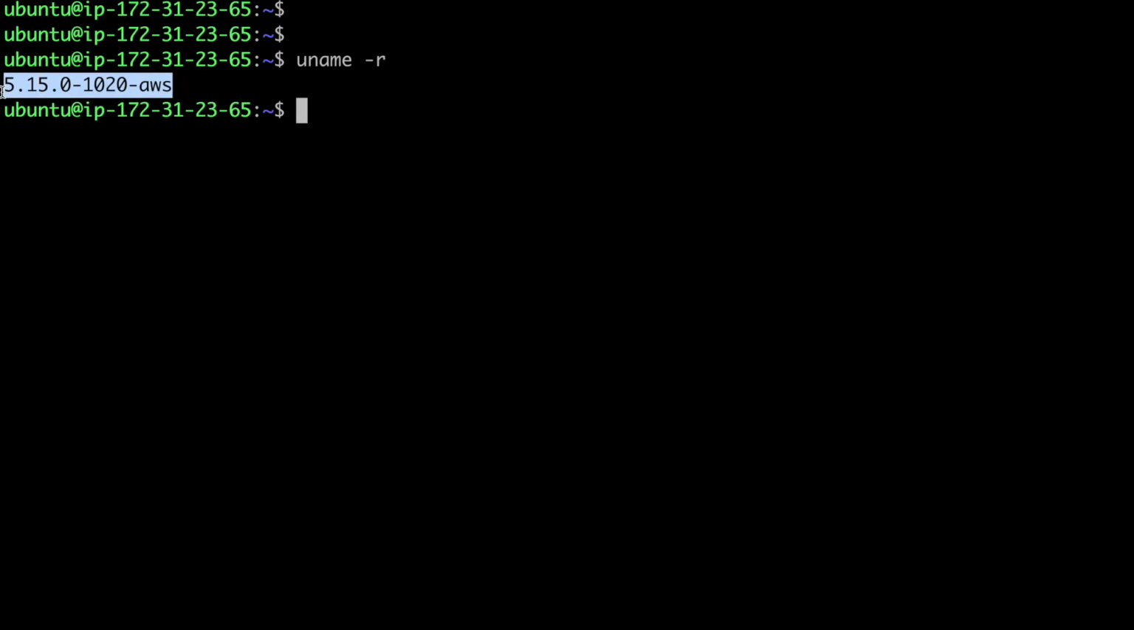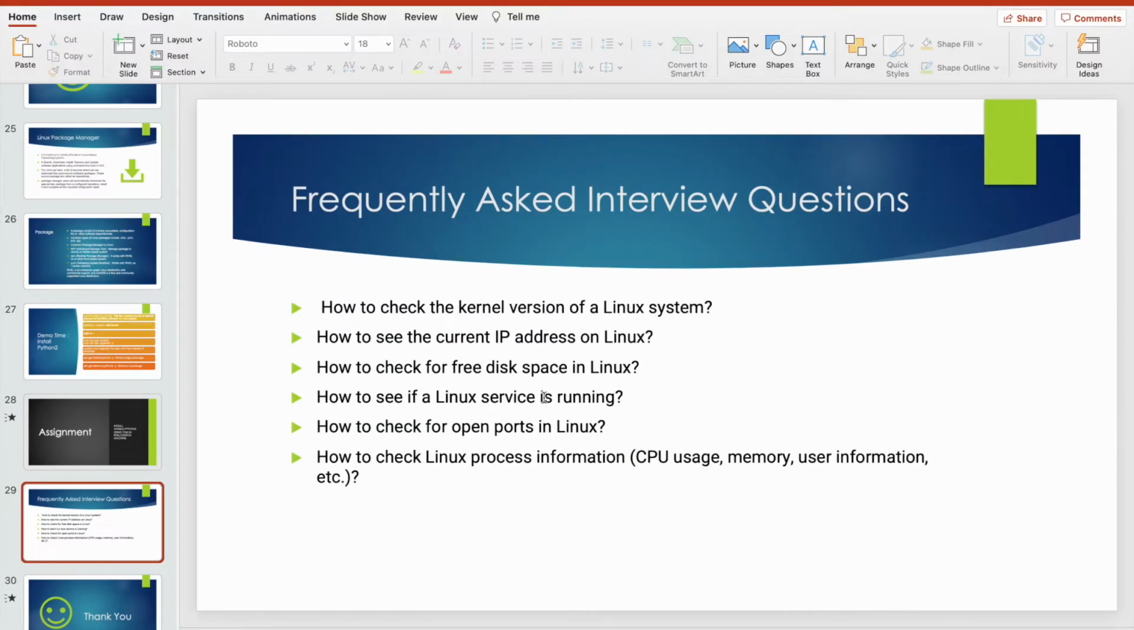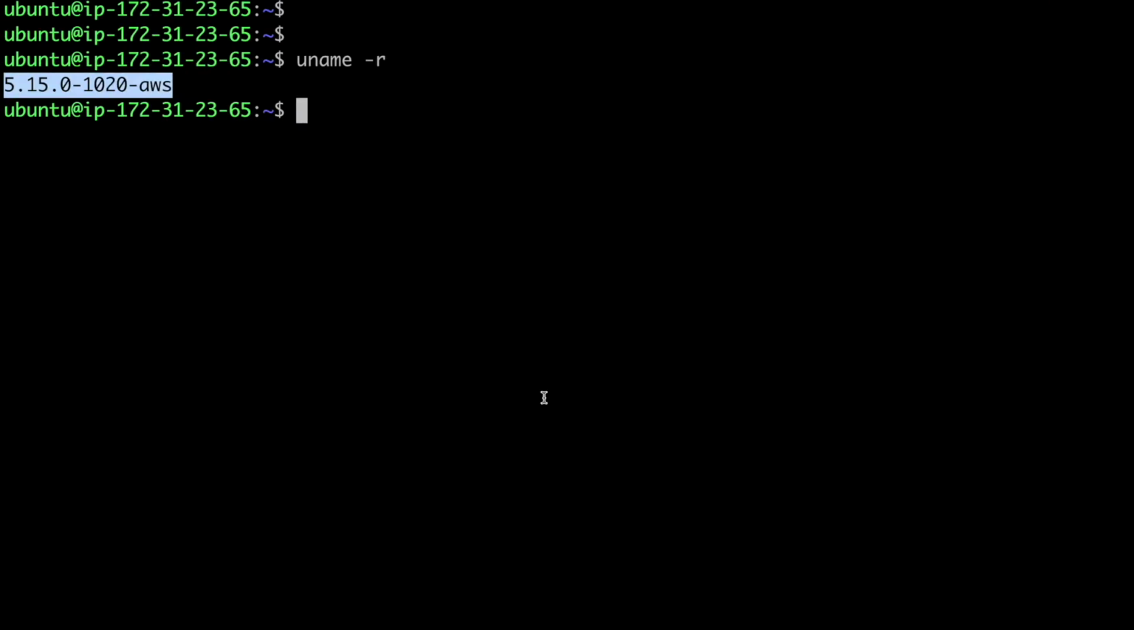Okay. Now the next question, that is how to see the IP address on Linux. So basically we have two concepts, that is hostname and IP address. Hostname is the name assigned to a machine in a particular network, whereas an IP address is a unique address that identifies a device on the internet or a local network. So first we will see how to check the hostname.